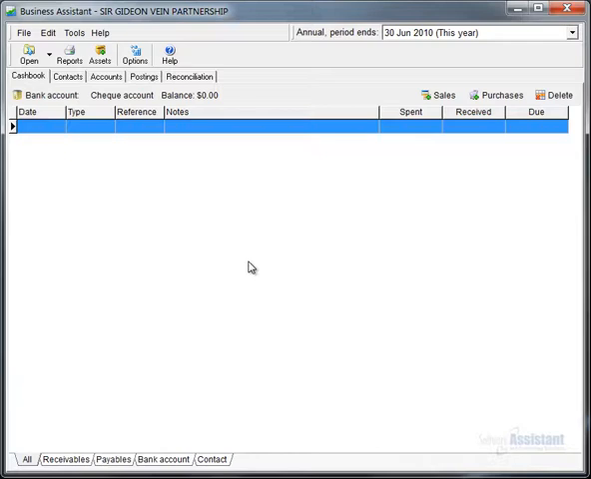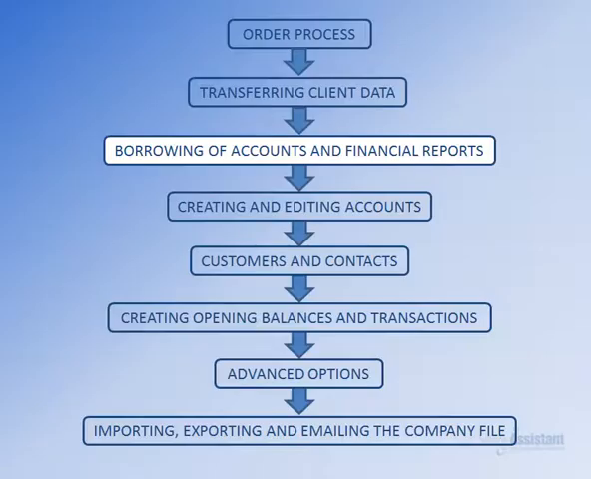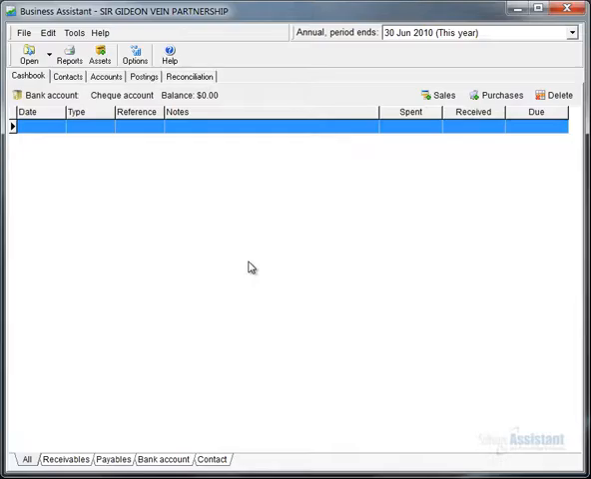Updating the financial reports is particularly important when editing your client's financial reports in Ledger Assistant. This option will allow you to transfer financial reports from Ledger Assistant, which you have since created or edited, keeping you up to date. Borrowing of accounts and financial reports.